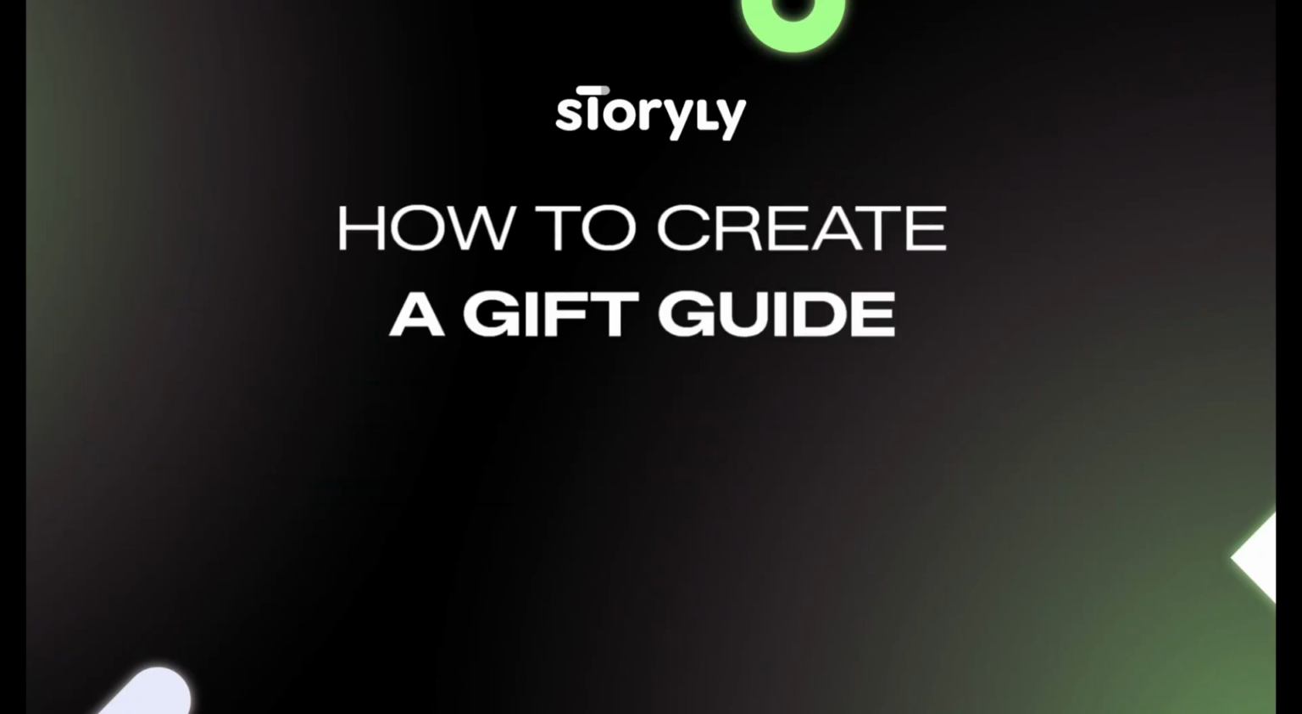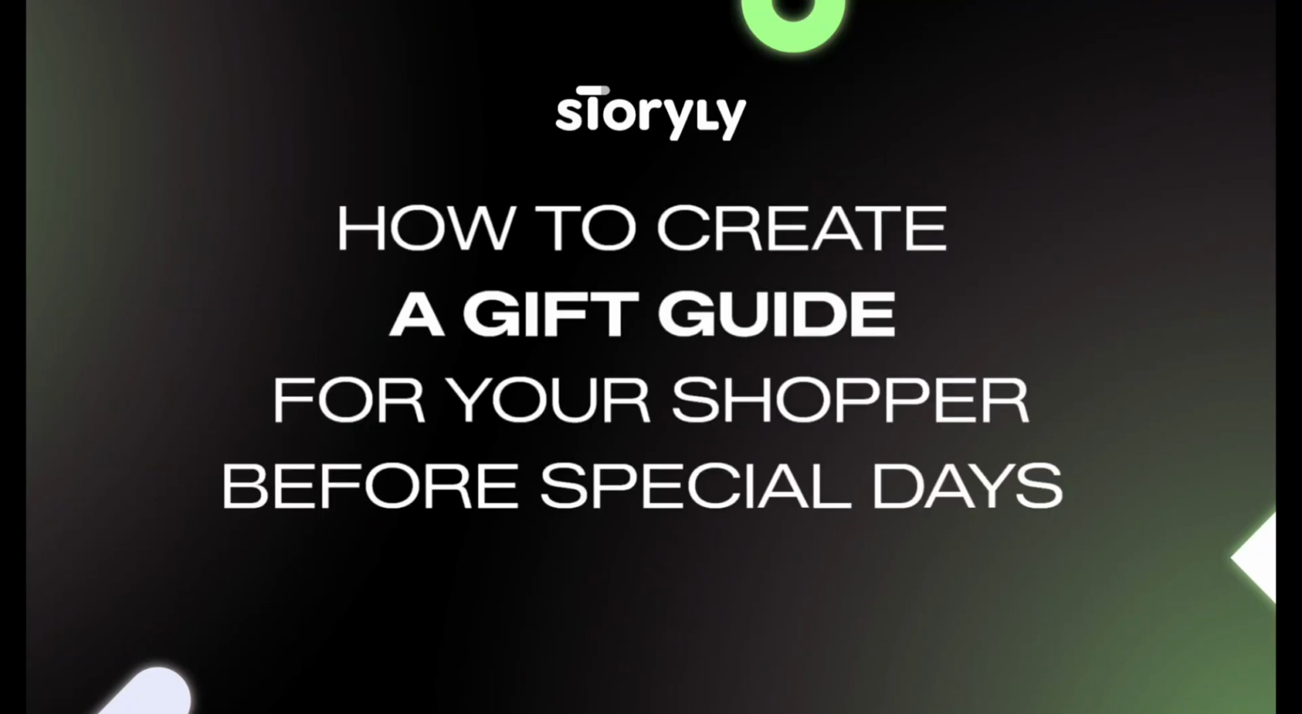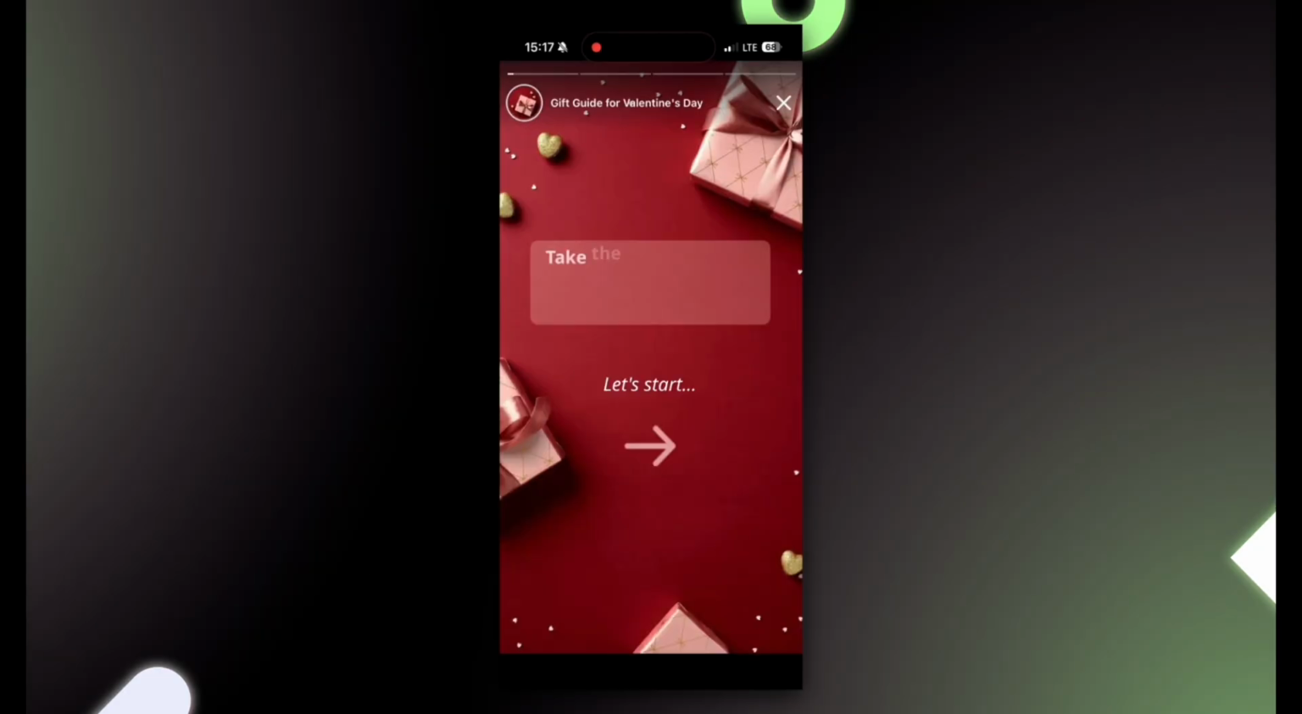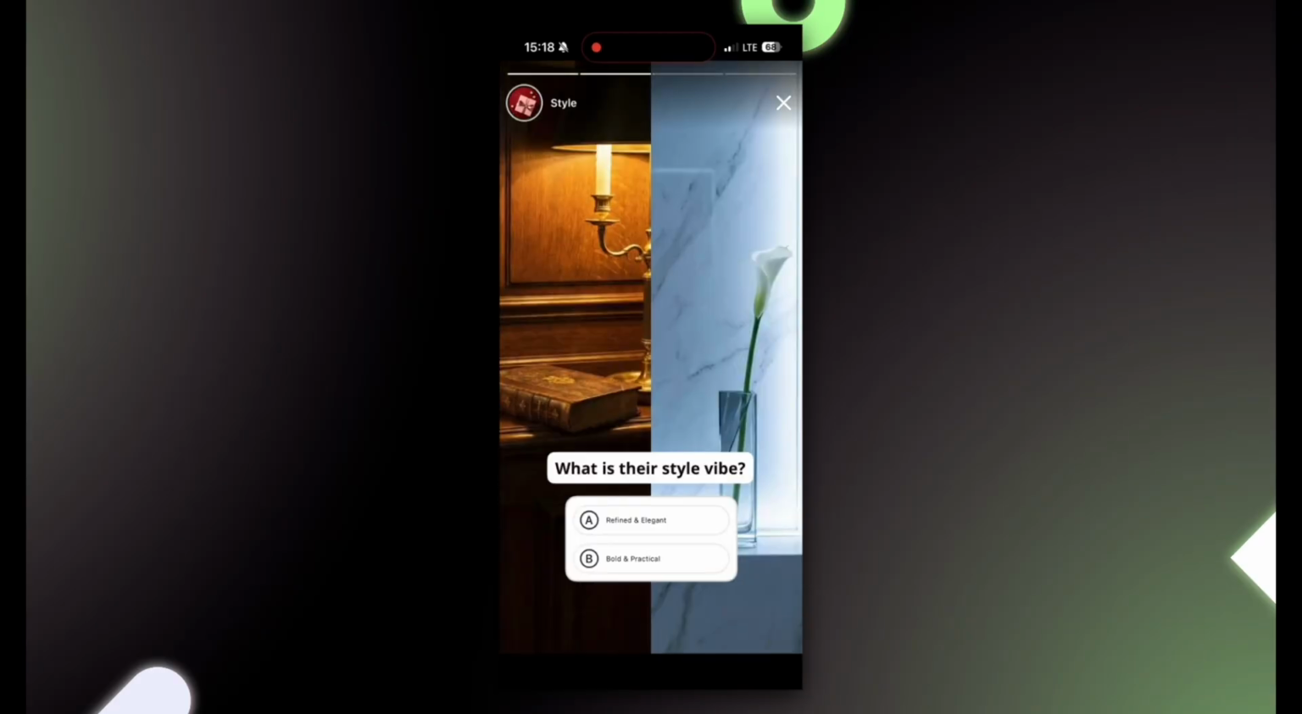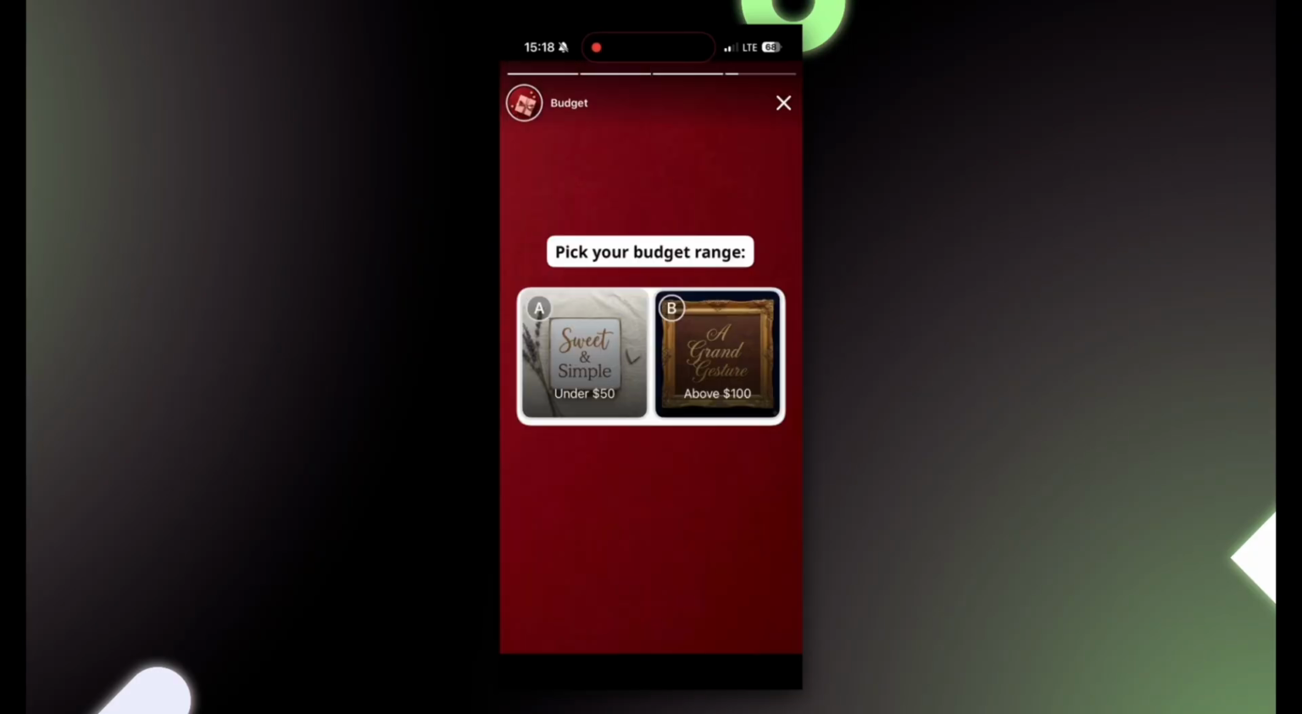Creating an interactive gift guide for your mobile store is one of the most effective ways to boost engagement before a special day. It transforms the shopping experience from a search task into a personalized journey, helping your customers find exactly what they need while driving higher conversion rates.